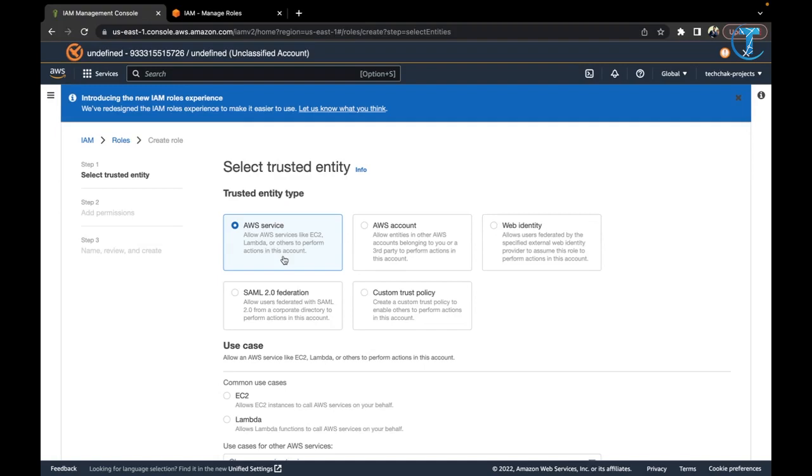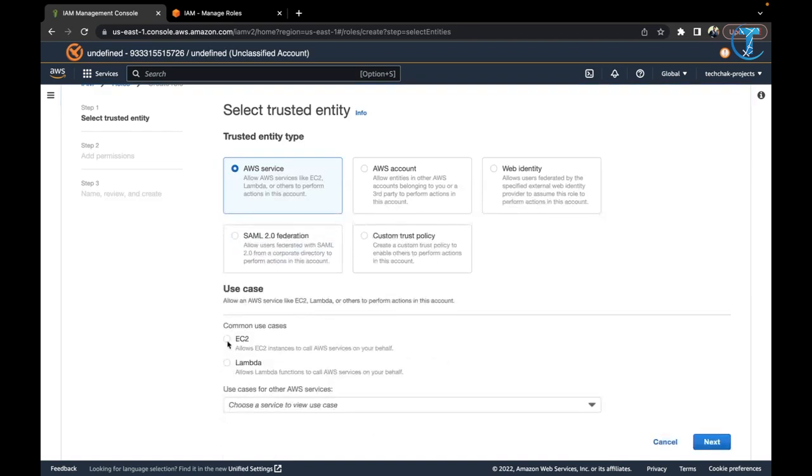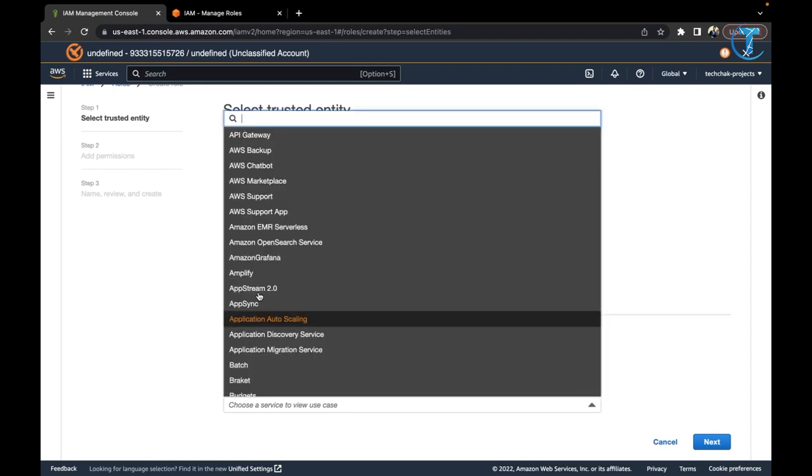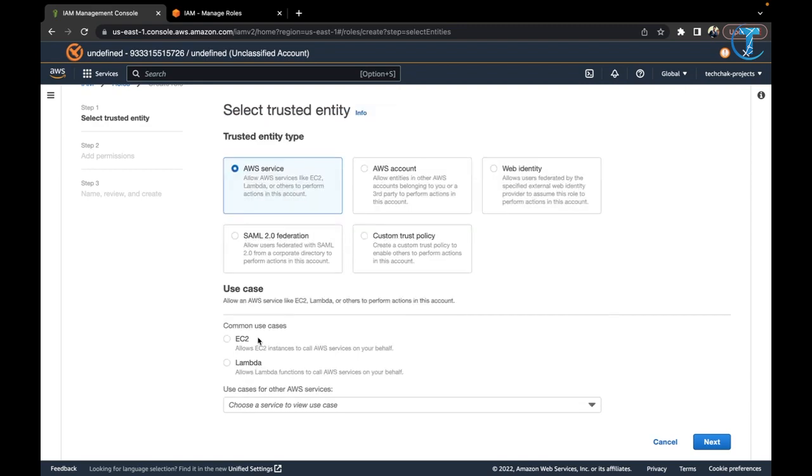You can create an IAM role for a web entity, which means that you can use your existing users that are federated by a specified external web entity to assume this role and perform actions in this account. Then you can create the IAM role for a custom trust policy to enable others to perform actions in this account, for SAML and everything. We're gonna cover that in the future sections, but as of now, you need to understand that the most common use case of an IAM role is to create a role for EC2 or for a Lambda. You can create an IAM role for other services as well, but these two are the most commonly used use cases of an IAM role.